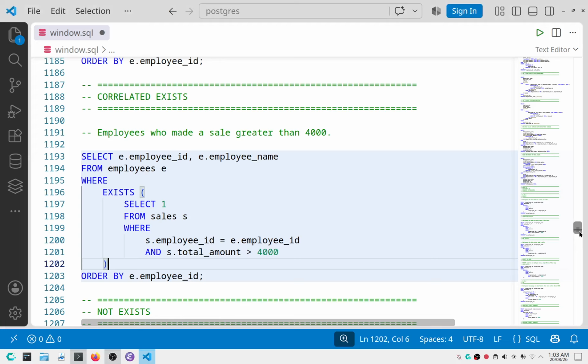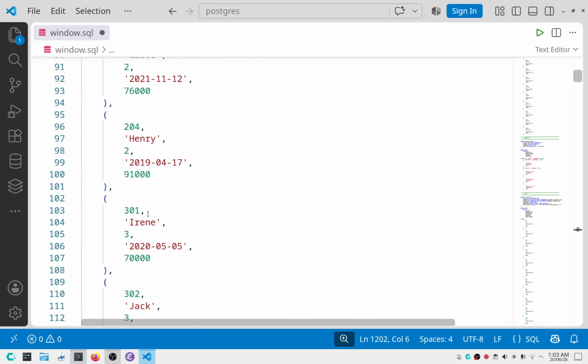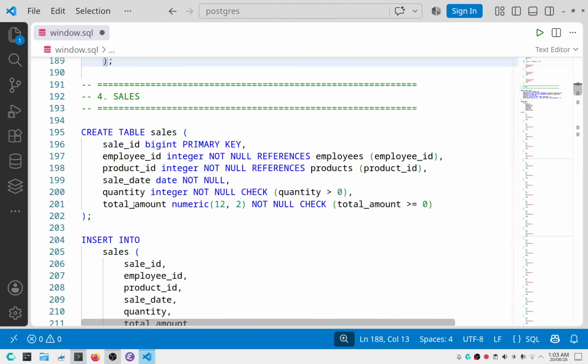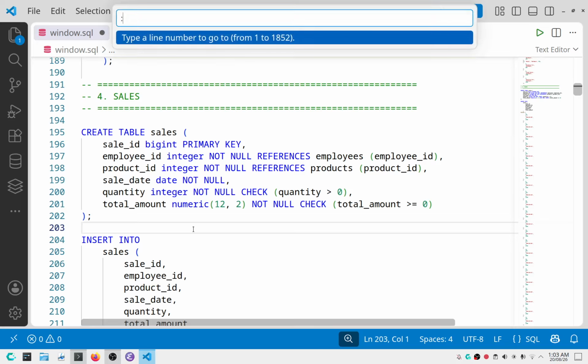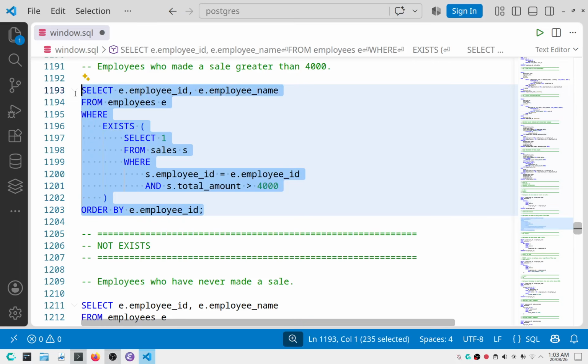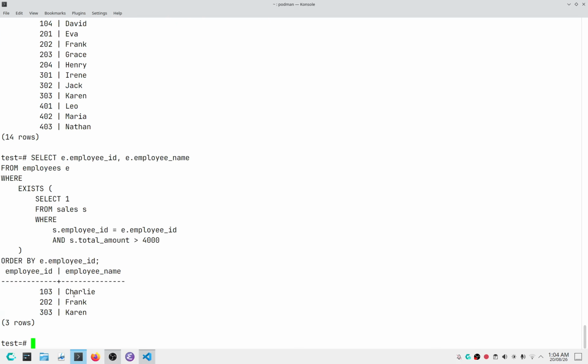Now let me show you the sales table a bit because we are not showing any joins here. So we need to look at the structure of the table just to refresh. Okay. So total amount is here. So total amount, if it is greater than 4,000, we will have employees which made a sale greater than that. So remember, we got 14 rows here, and now we got only 3 rows. So only 3 employees made sales greater than 4,000.